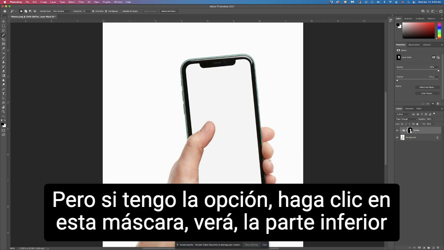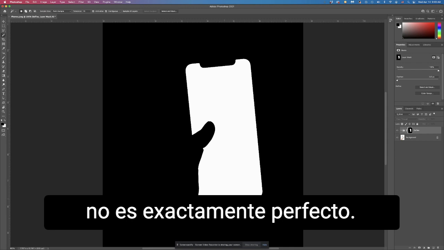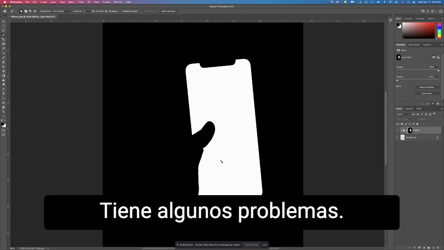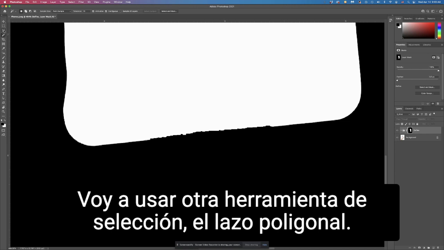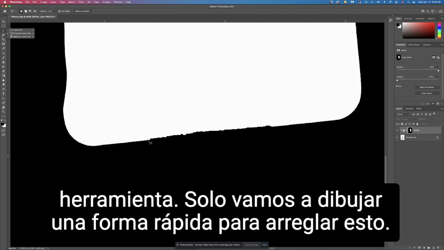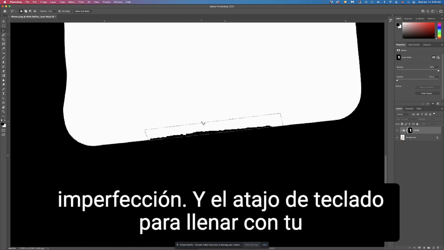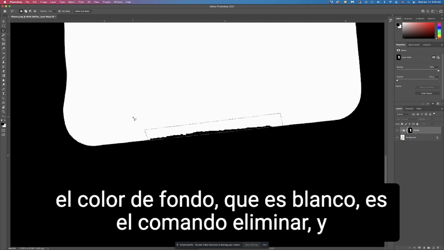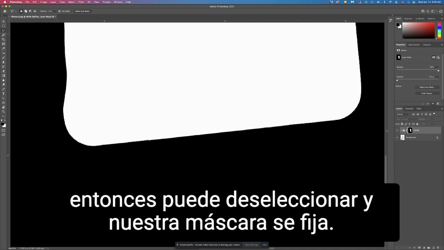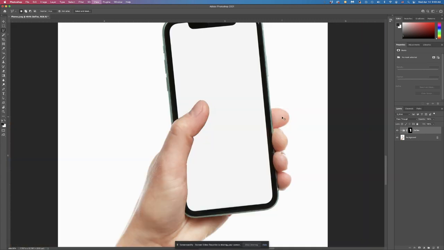But if I option click on this mask, you'll see the bottom isn't exactly perfect. It's got some problems. So we're going to fix that quick. I'm going to use another selection tool, the polygonal lasso tool. We're just going to draw a quick shape to fix this imperfection. And the keyboard shortcut to fill with your background color, which is white, is Command Delete. And then you can deselect, and our mask is fixed.